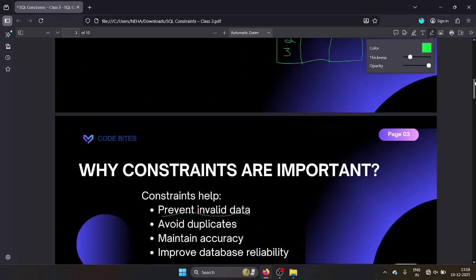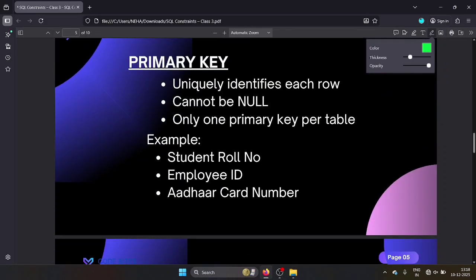And the primary key, okay. Primary key is the combination of unique, right?